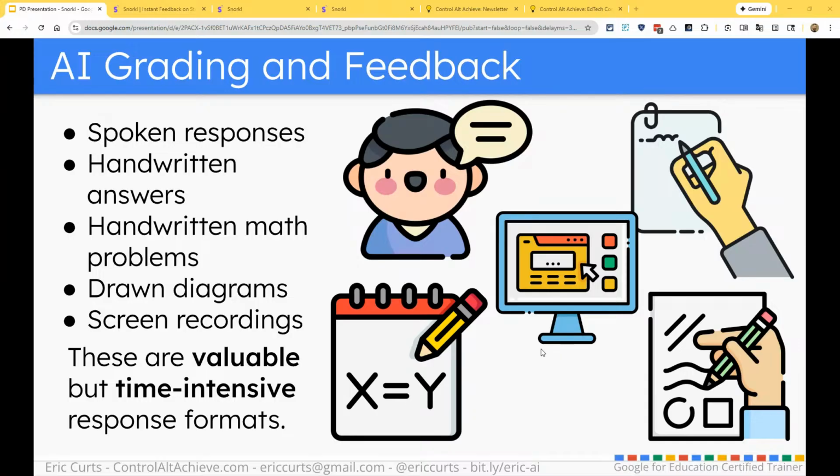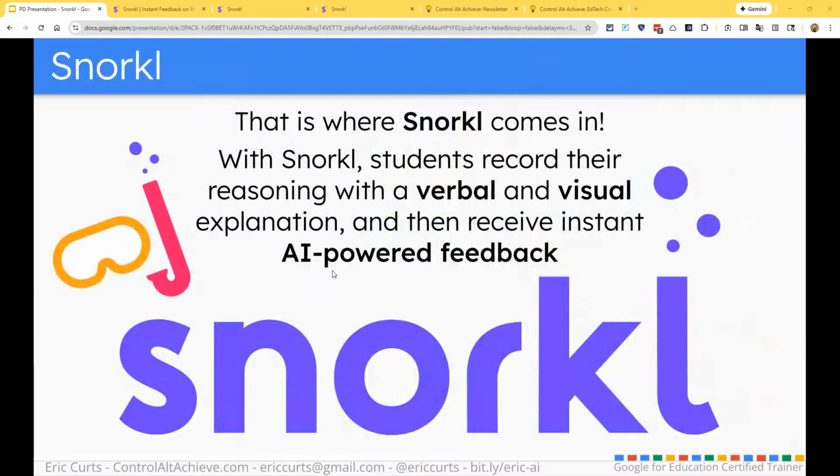Well, here's the good news, guys. That's where Snorkl comes in. Okay, so Snorkl is the tool you've been looking for. This is what you're looking for.